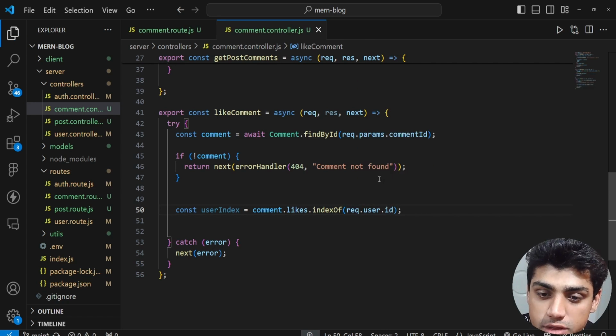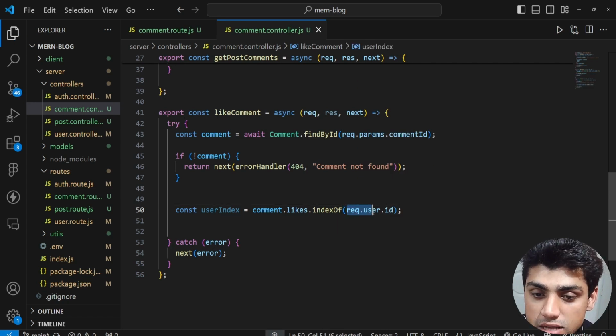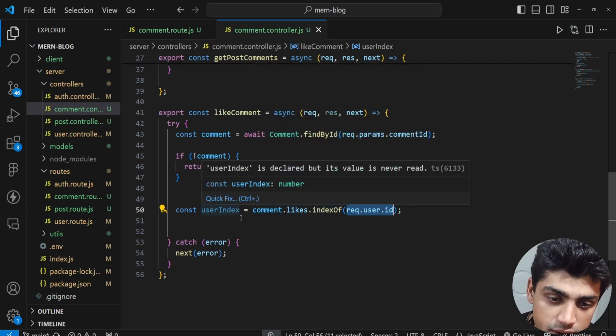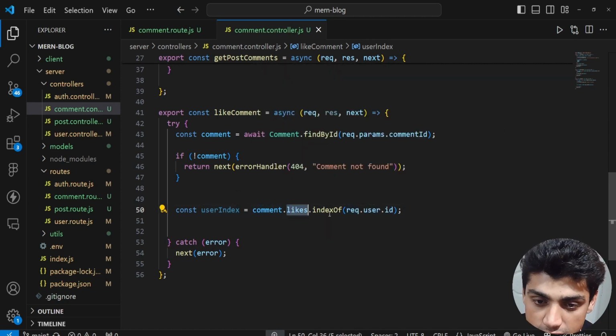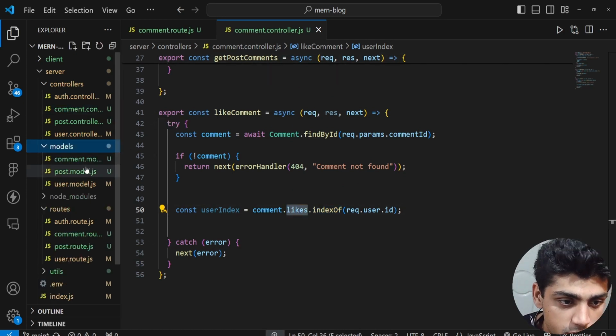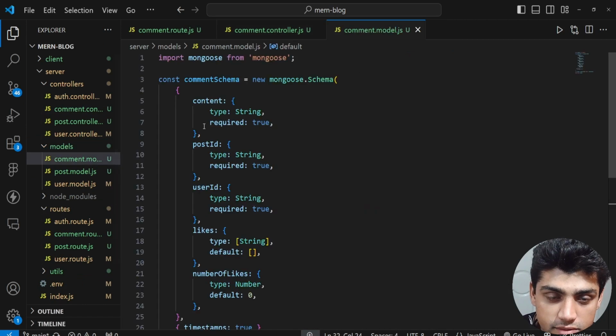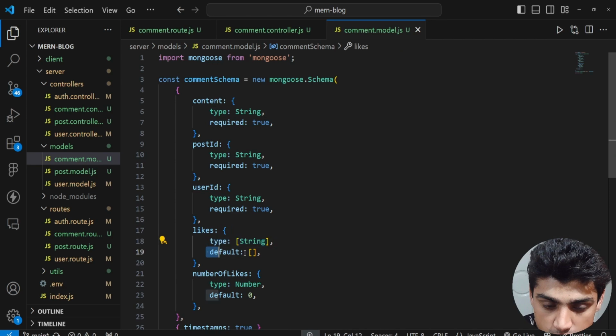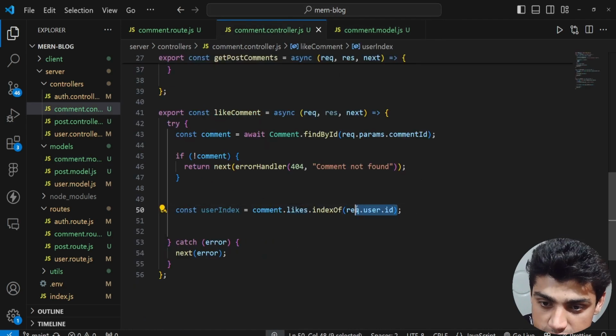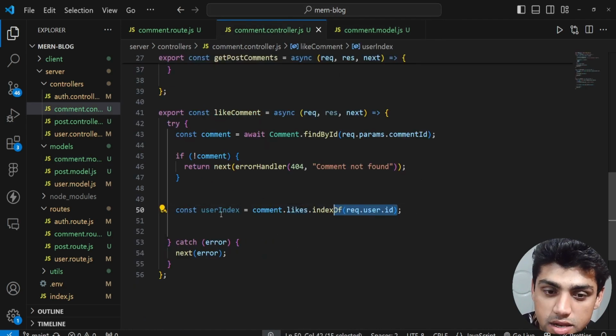req.user.id. This is coming from the cookie. So we're getting req.user.id, verify token. We're first checking whether the person already liked the comment or not, and we're checking it inside the likes array of our model. Remember in the comment model, we had this likes, an array of type string. So basically it's going to contain all the user IDs who liked a particular comment. So we check over here.